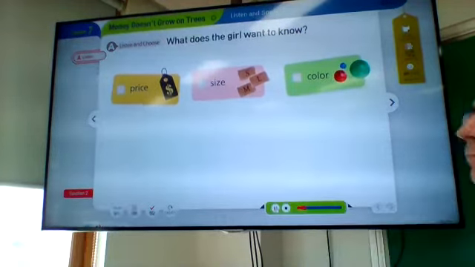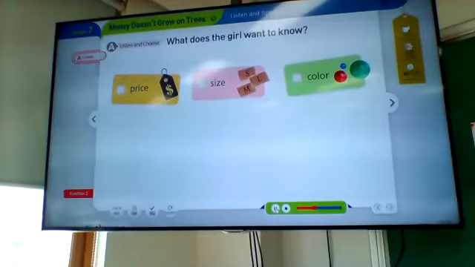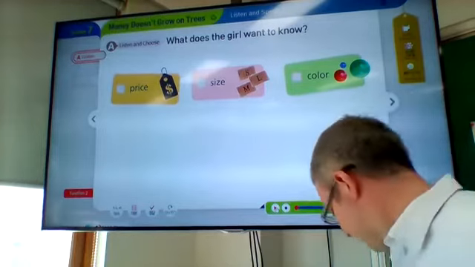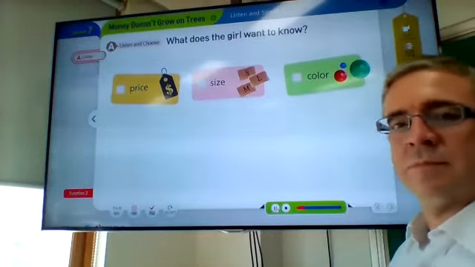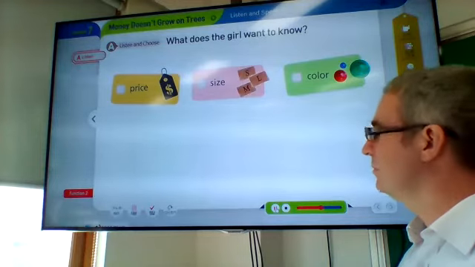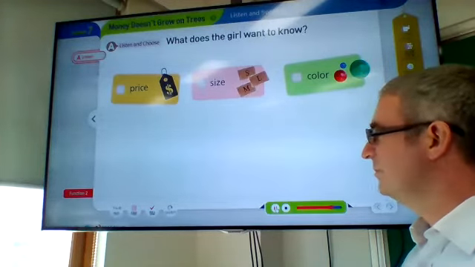Excuse me, how much are these sneakers? They are $15. Great, I'll take them. Good choice. Okay, one more time. Excuse me, how much are these sneakers? They are $15. Great, I'll take them.